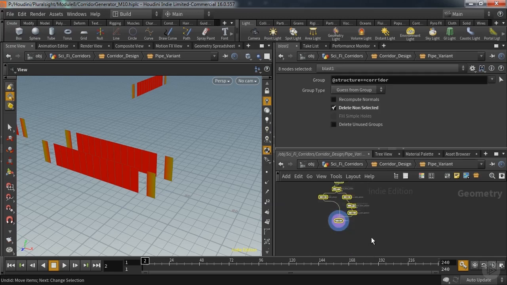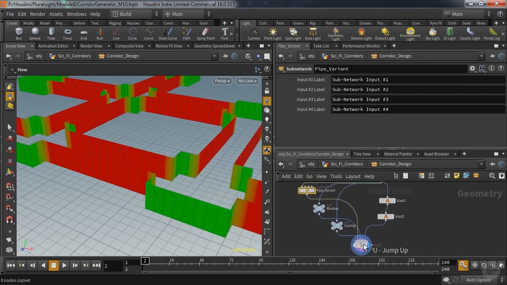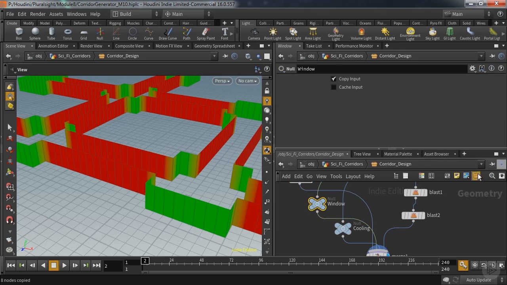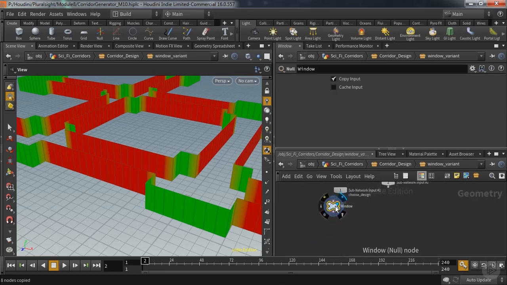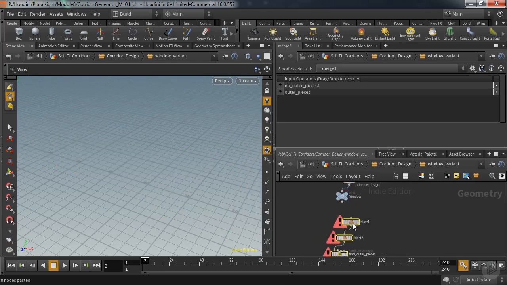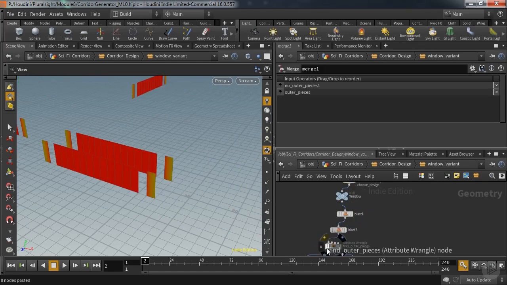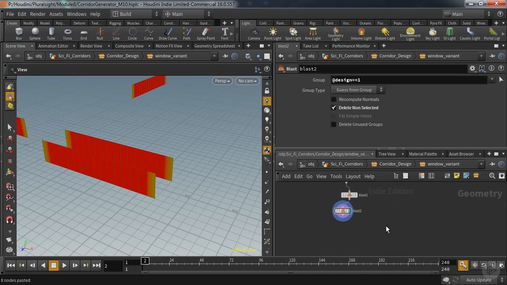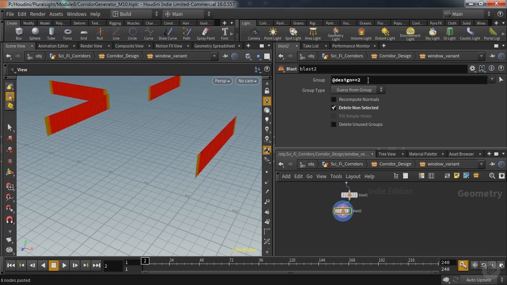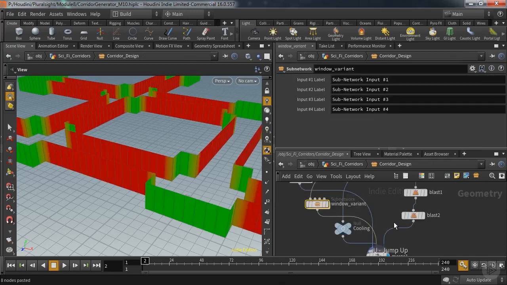The approach is very similar for the other two, so let's copy these nodes and head over to the window variant. Now, as I said earlier, I had to do the tweaking for the pipe and the cooling variant. For the window design, I don't need any end panels, so this subnet can be handled the same as the last 3 designs. I only need the blast for the corridor and the second blast for the design ID. The ID itself has to be set, and now only the cooling variant remains.